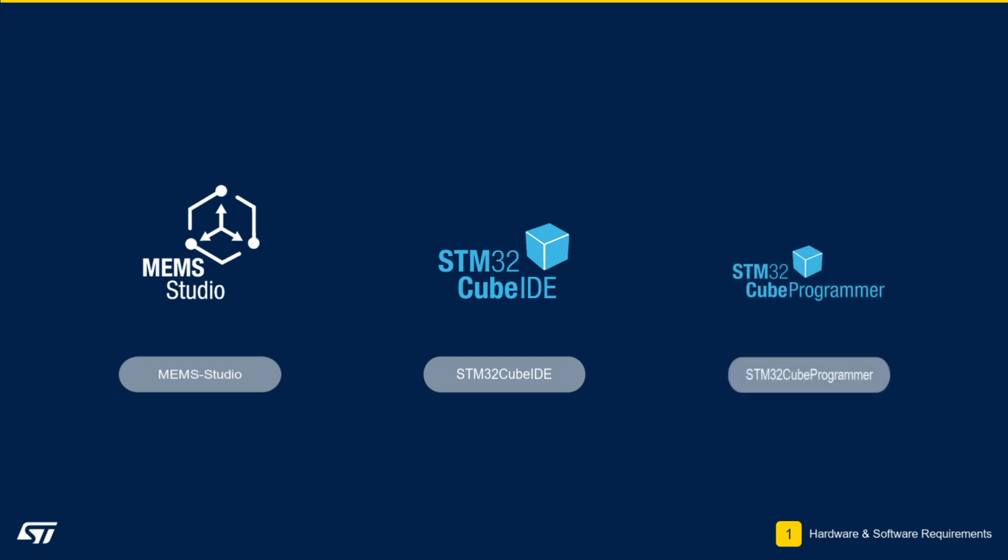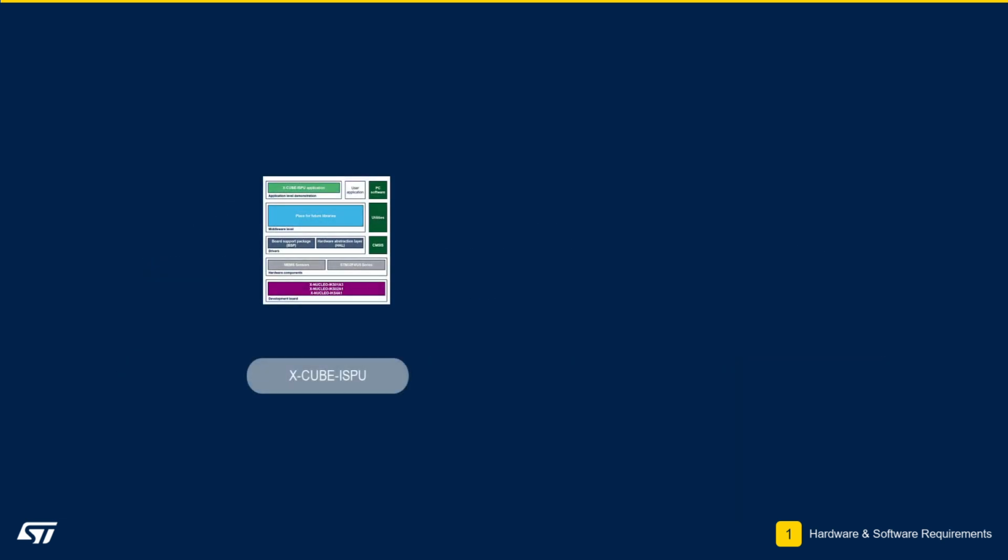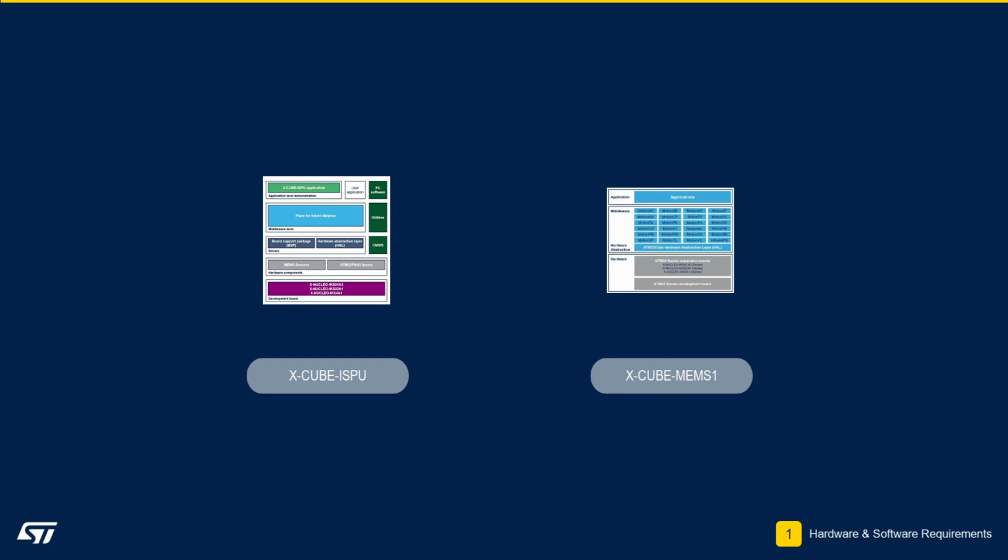The STM32Cube programmer application will be used to update the firmware stored in flash memory. The Xcube ISPU package contains drivers and sample application code to help us build ISPU projects. The Xcube MEMS 1 package contains drivers and sample application code for the Nucleo IKS4A1 onboard sensors.